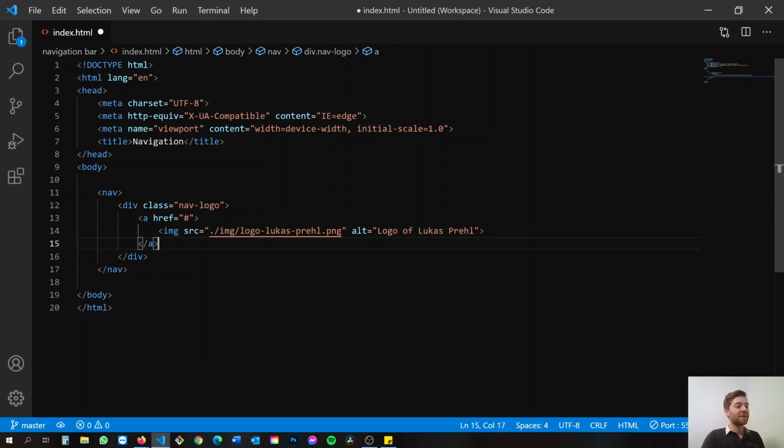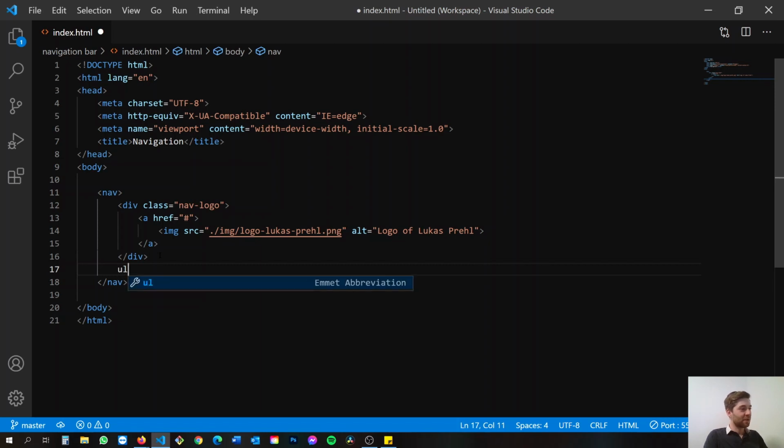For that, we have to create a UL element below this div class, but still inside the nav element. So, FYI, UL stands for unordered list. We're going to use a class for this as well. We will call it nav links. So we say ul dot links, press enter.